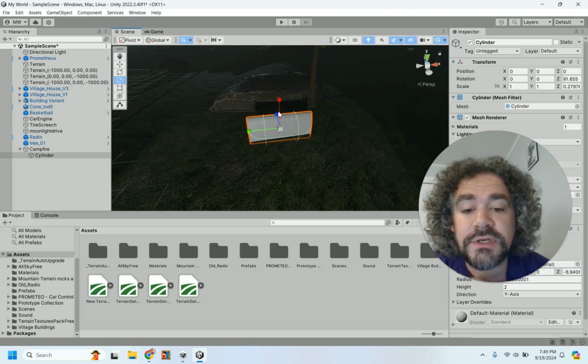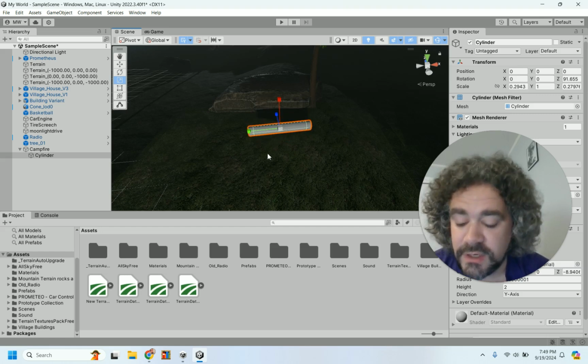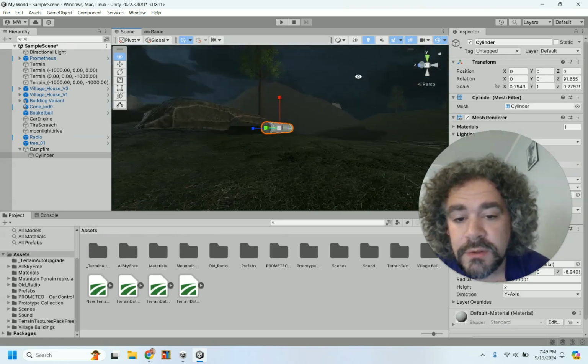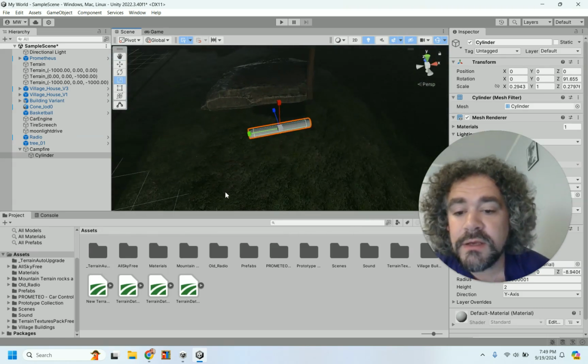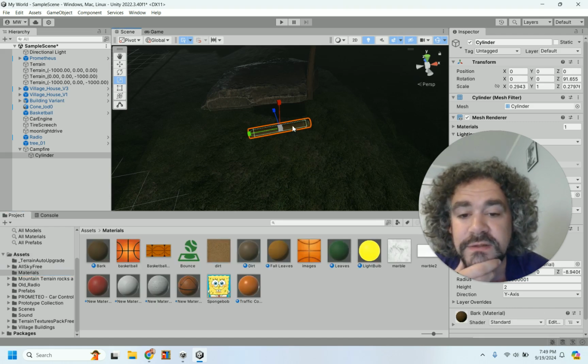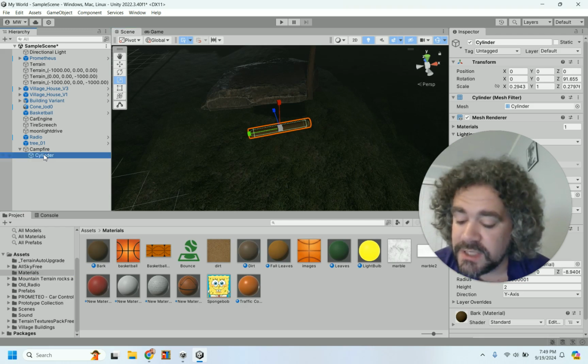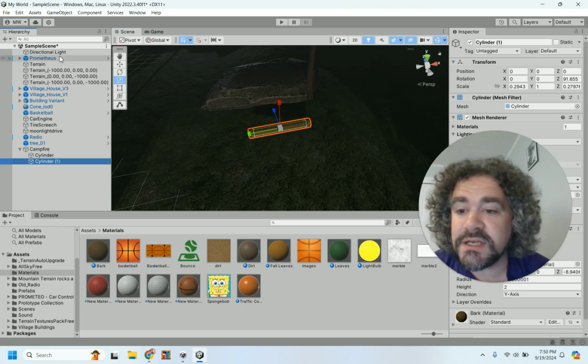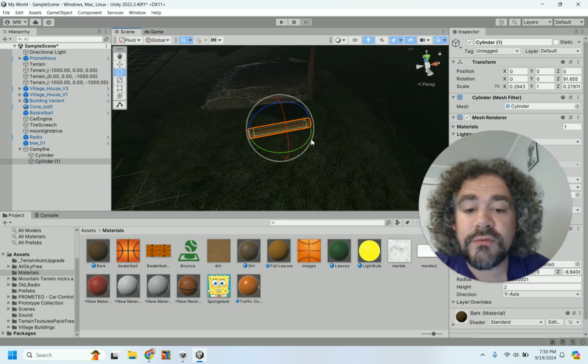Oop, too much. Oh, that's pretty good. Right about there, maybe. Yep, okay. And I'll give it a quick brown material. Oh, I already have one for bark. We'll use that. There we go. And I will duplicate this using Control D to make a second one, which I will rotate.